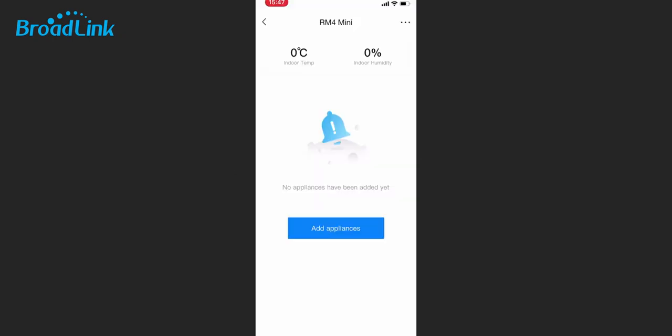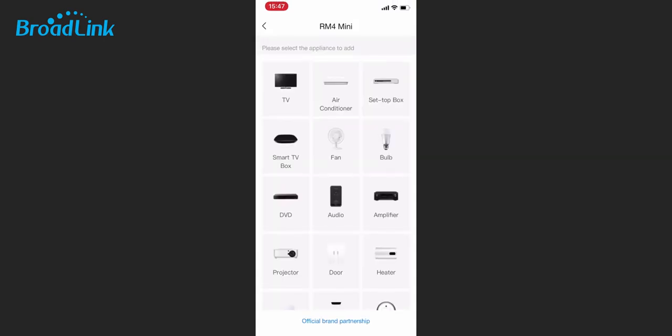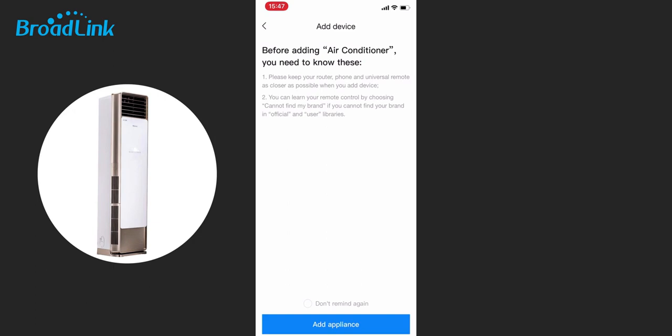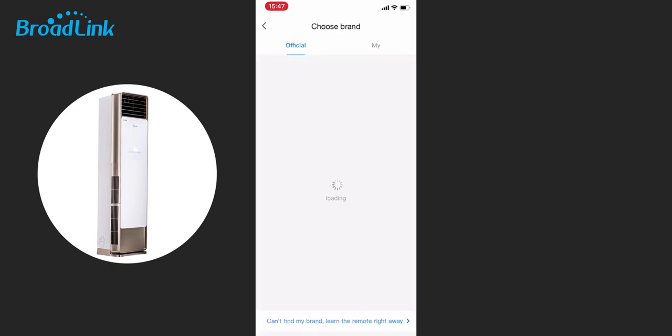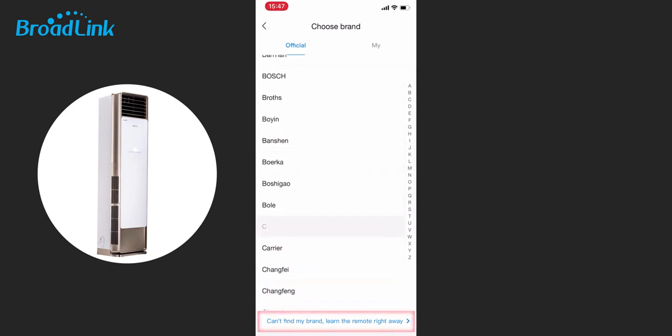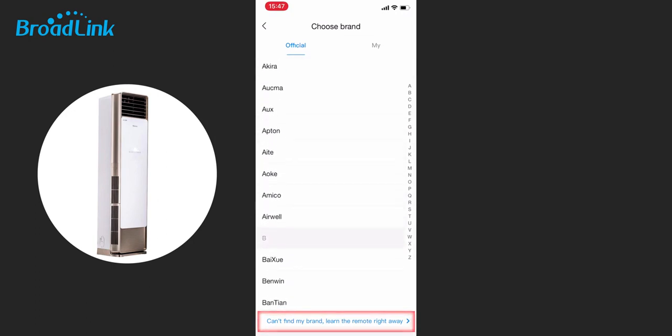Tap Add Appliances to start adding IR appliances. Choose which appliance you want to add to RM4 Mini. Take the air conditioner as an example. After viewing the notice before Add Air Conditioner, tap Add Appliance to continue. The app will list all RM4 compatible air conditioner brands. If you cannot find the brand of your appliance in the list, you can tap Can't Find My Brand and learn the remote right away to learn the buttons from the original remote. Find the brand in the list and choose it to continue the configuration.